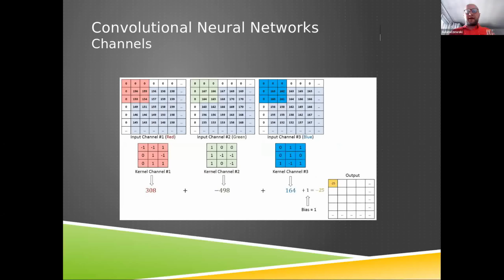So the image actually has three channels. So it has three matrices, each responsible for each color. So it's red, green, and blue. And we will have a kernel, which is also called a channel. We can also describe it as something which we will basically impose on each of these input channels. And then we will sum them to get an output.